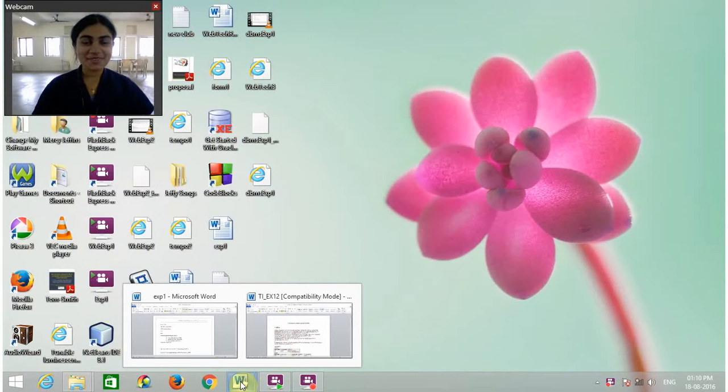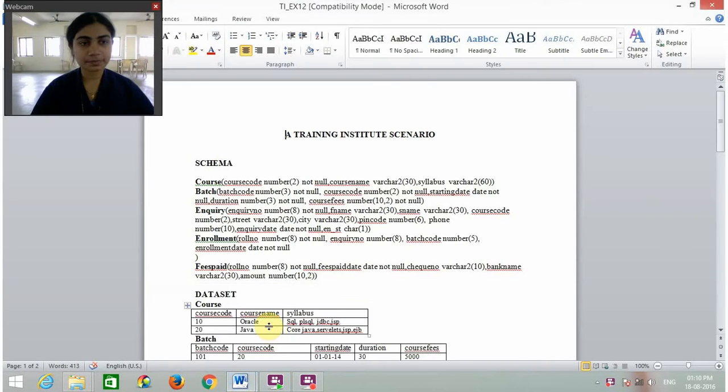Hello everyone, today we're going to see the first and the second experiments of DBMS, database management system. According to our question, we are supposed to create 5 tables by the names of course, batch, inquiry, enrollment, and fees paid. Now all of these have various attributes inside as defined in the question, and they also have their own data types.